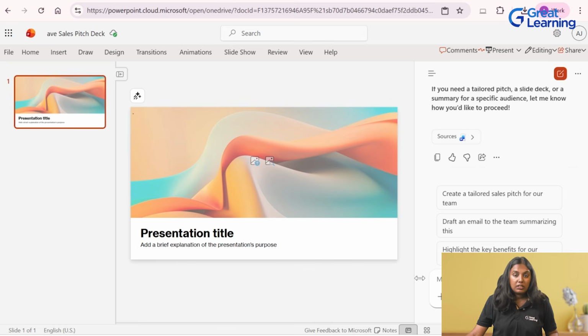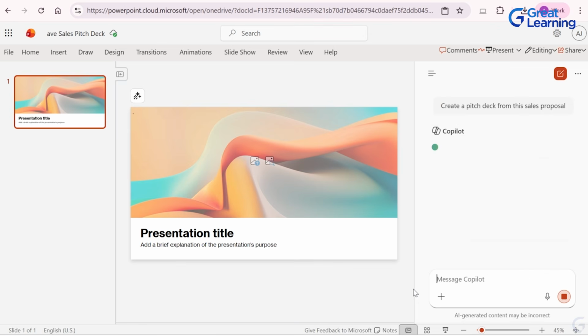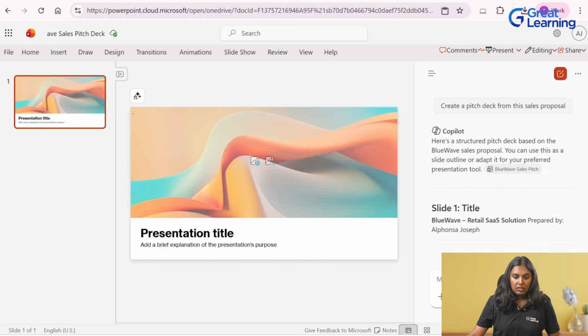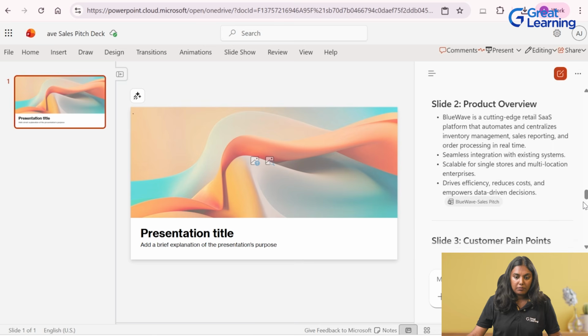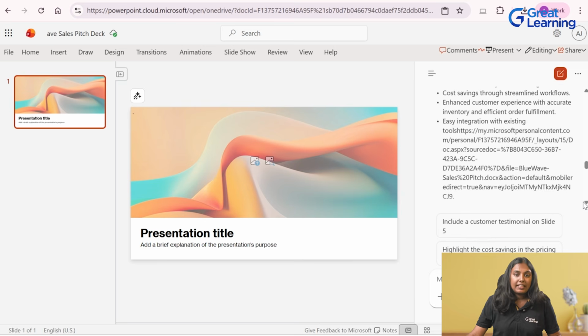Let's give it a prompt. Create a pitch deck from this sales proposal. Let's see what Copilot is going to give us. It is giving us a complete sales pitch. It is a complete deck in seconds. It's a huge time saver.